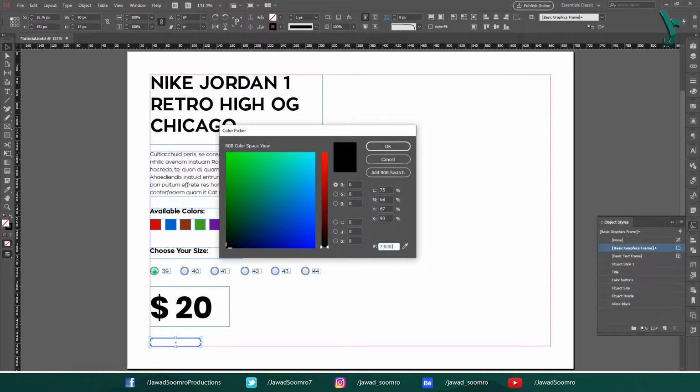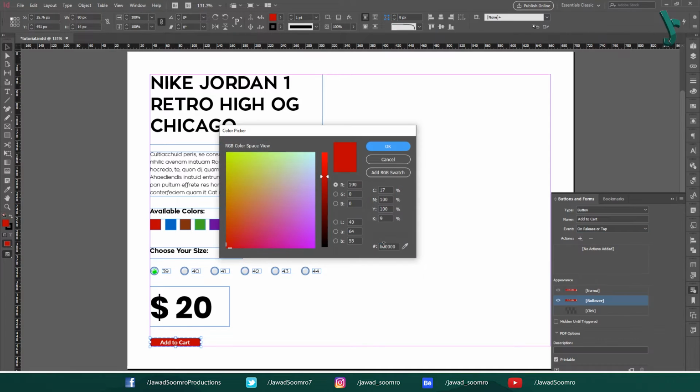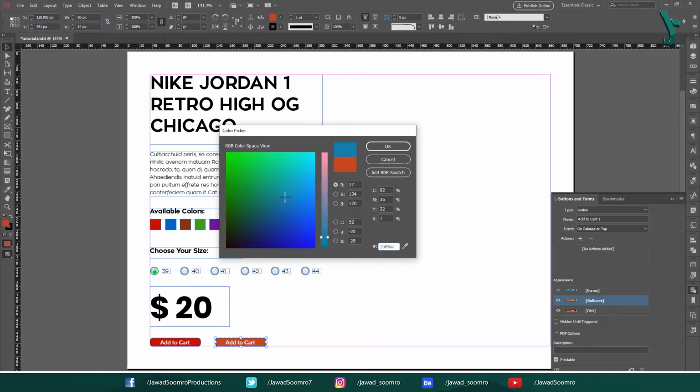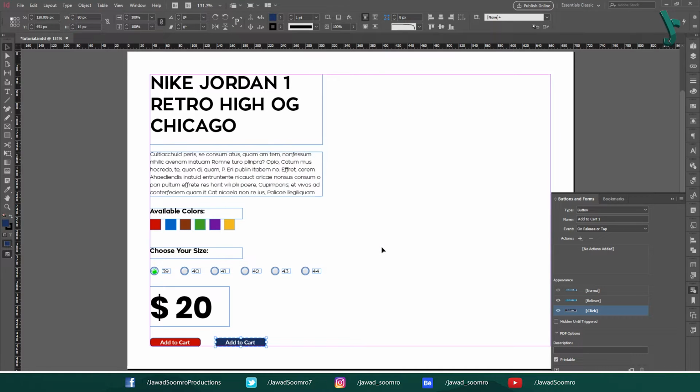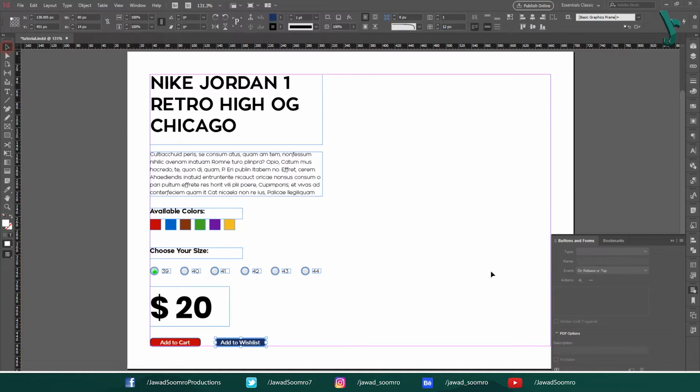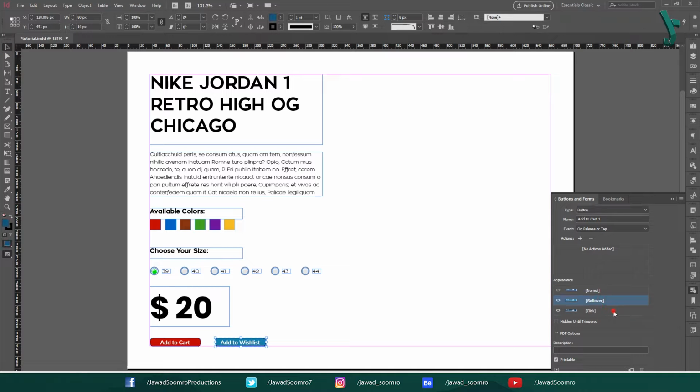I'm going to make this button red. I'm adding a different color for its rollover and click. For wish list, I'm going to give this button a blue color. I am adding a different color for its rollover and click. Okay, everything looks cool so far.